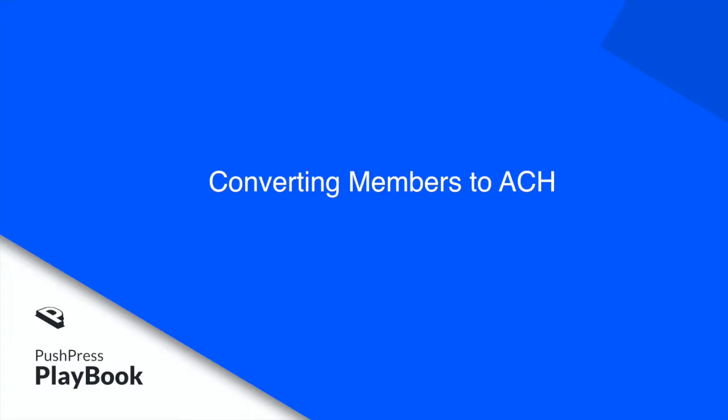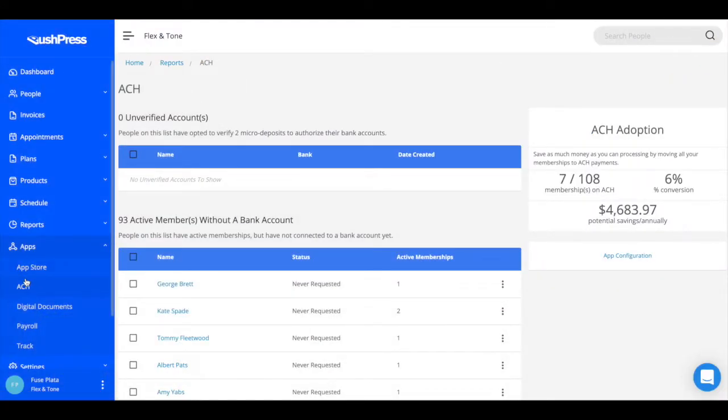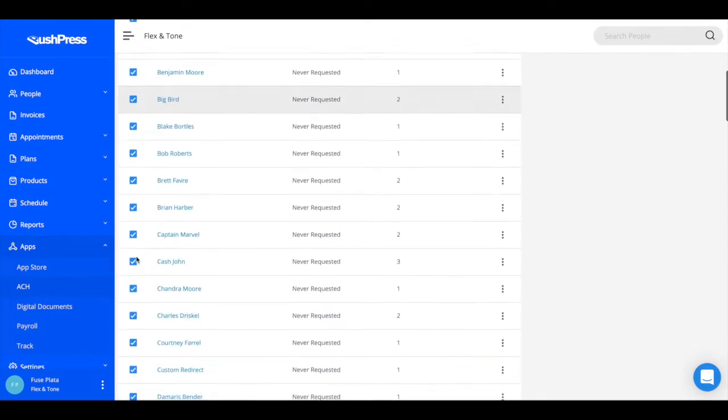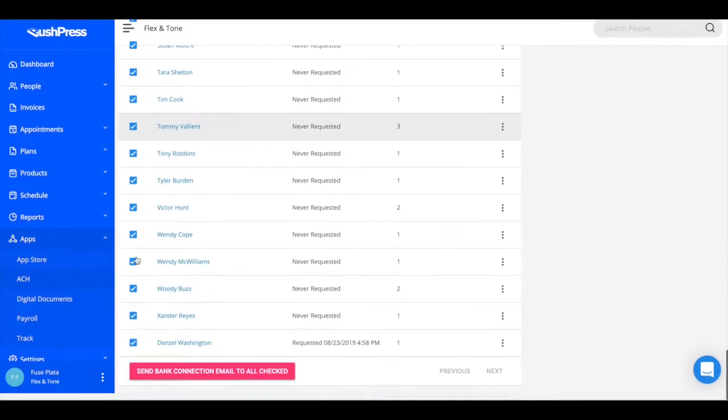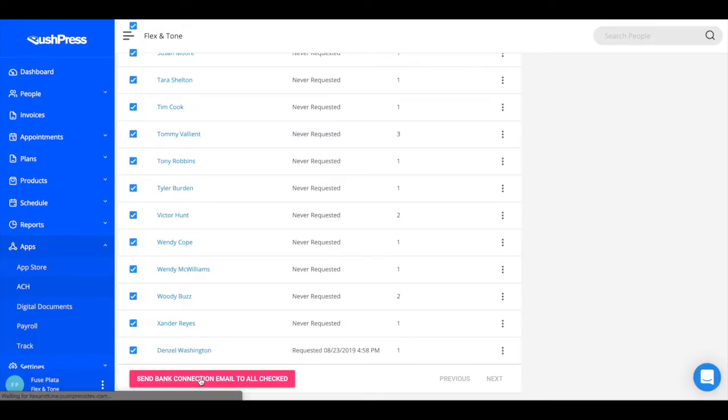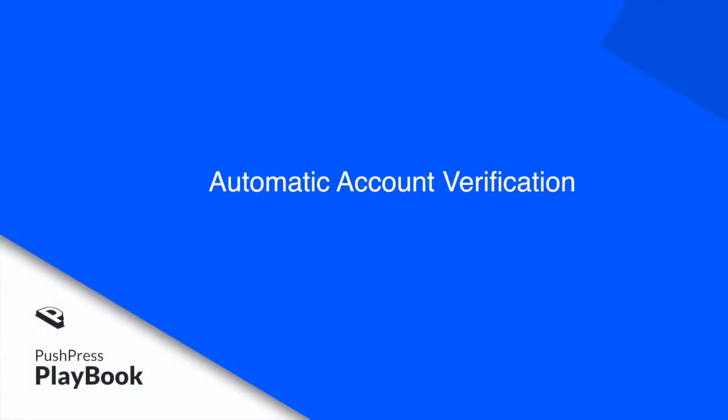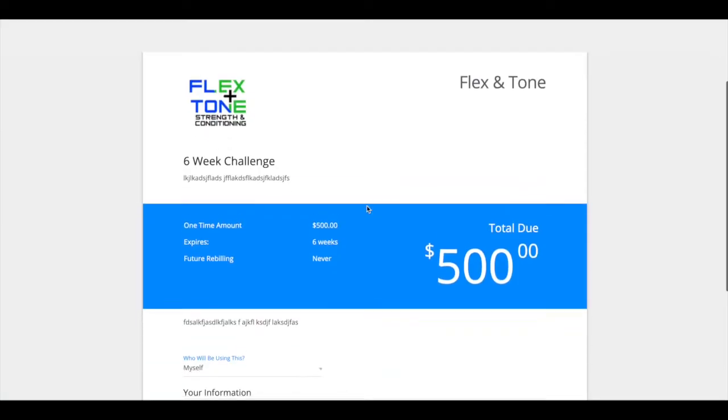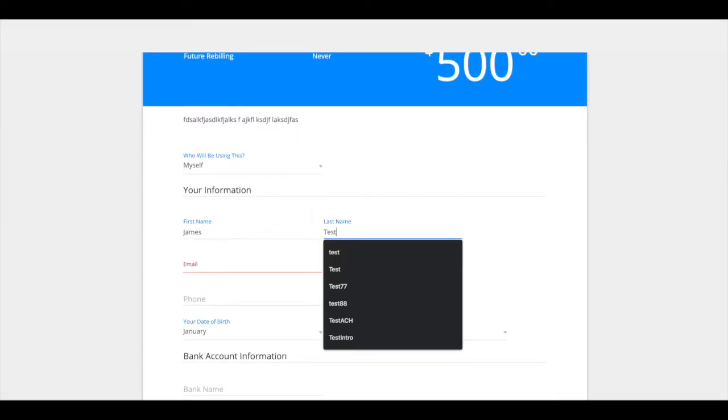Now, how do we get your existing members to convert to ACH? We've built a manager to handle exactly that. Simply select your member's name from the list and click the Send Bank Connection email at the bottom of the page. Now, there are 2 ways members can verify their banking information. In both cases, we'll use landing pages to go through our example.